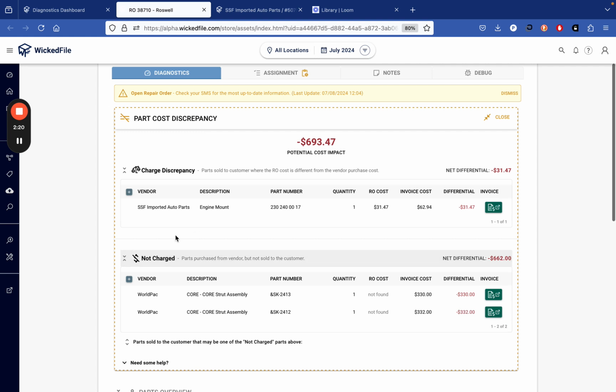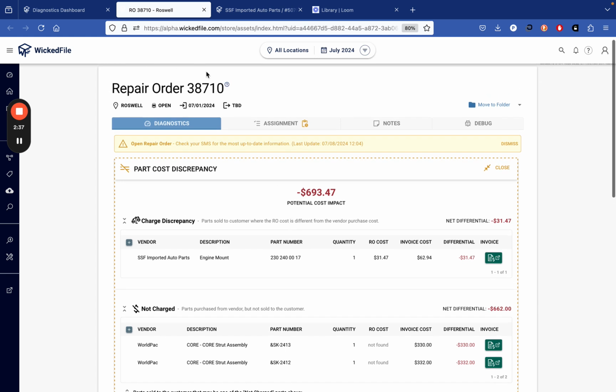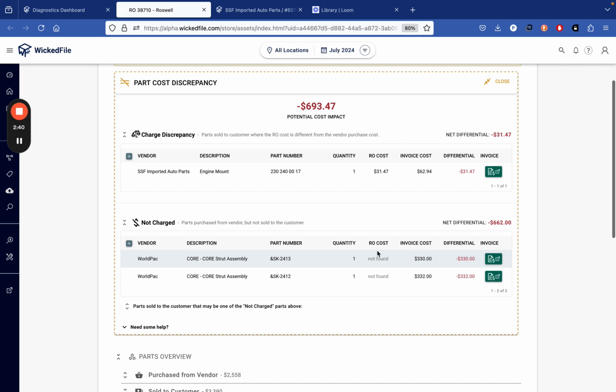Now, moving down, we can look at our other issue that was spotted in this RO. There are two parts that look like they are not charged, and we can see these are just core charges. Why these got flagged is because these came straight from invoices with a matching PO number to the RO number, and you'll notice both of these don't have an RO cost. So these were not able to match up to my RO in my shop management system. Wikidfile is flagging this because it's saying, hey, you spent $330 here, $332 here. We see these on the invoices. We know it's for this RO, but we didn't match it up.